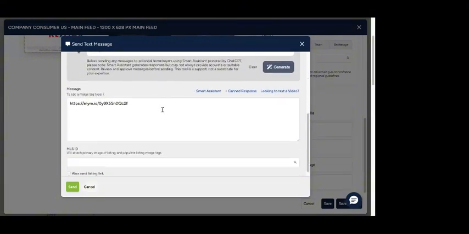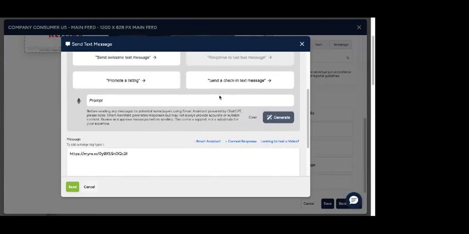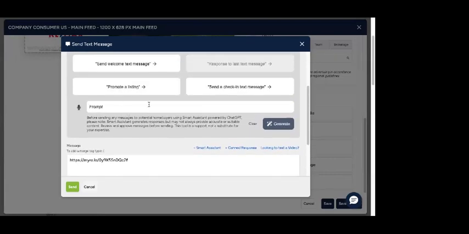If I don't know what to say, I can actually ask it to generate a text for me. So let's say the prompt I want is: let Tyann know about a listing she might be interested in. And then let's hit generate.